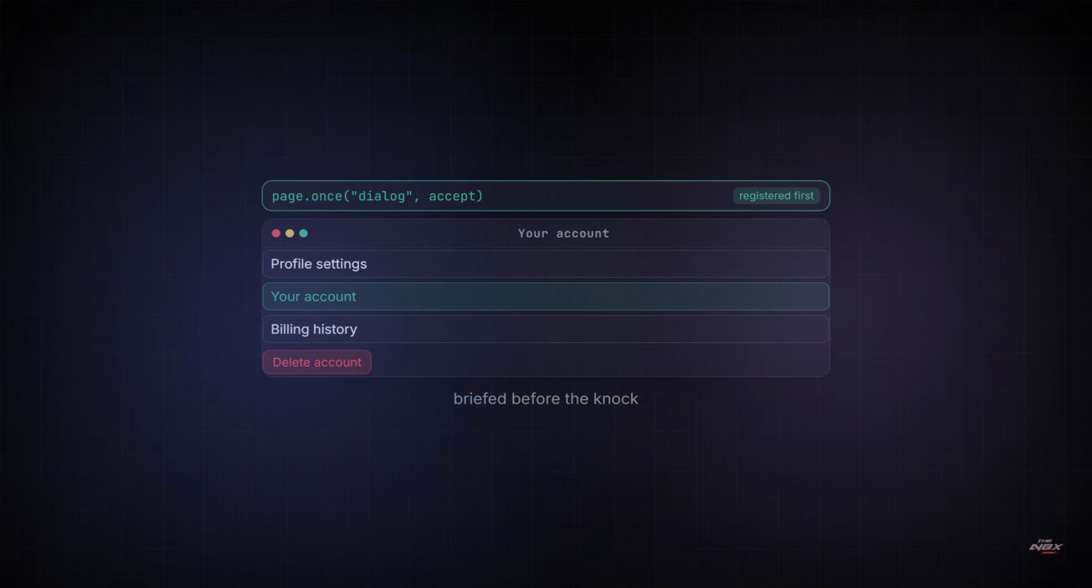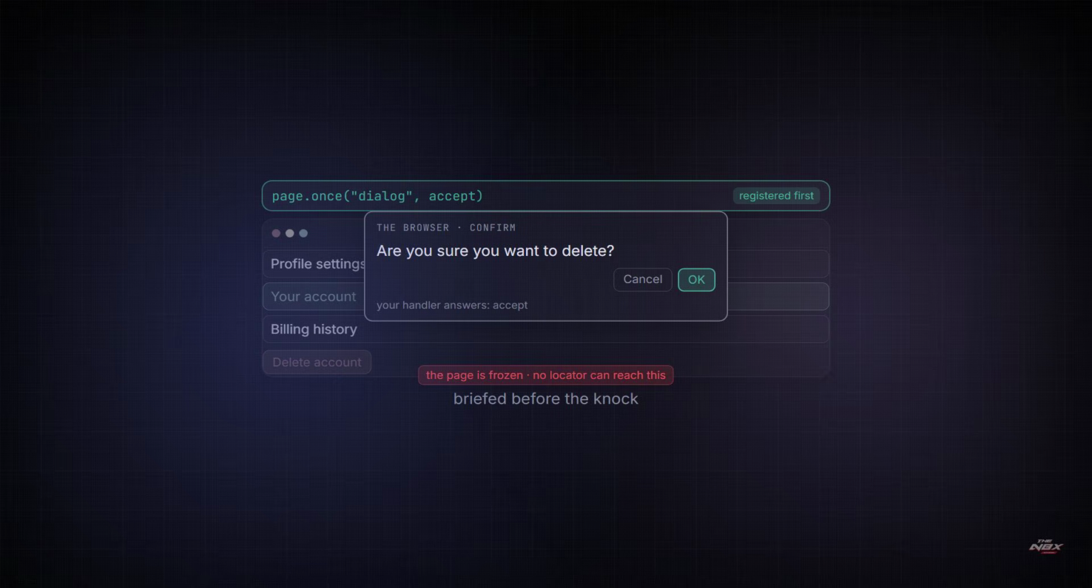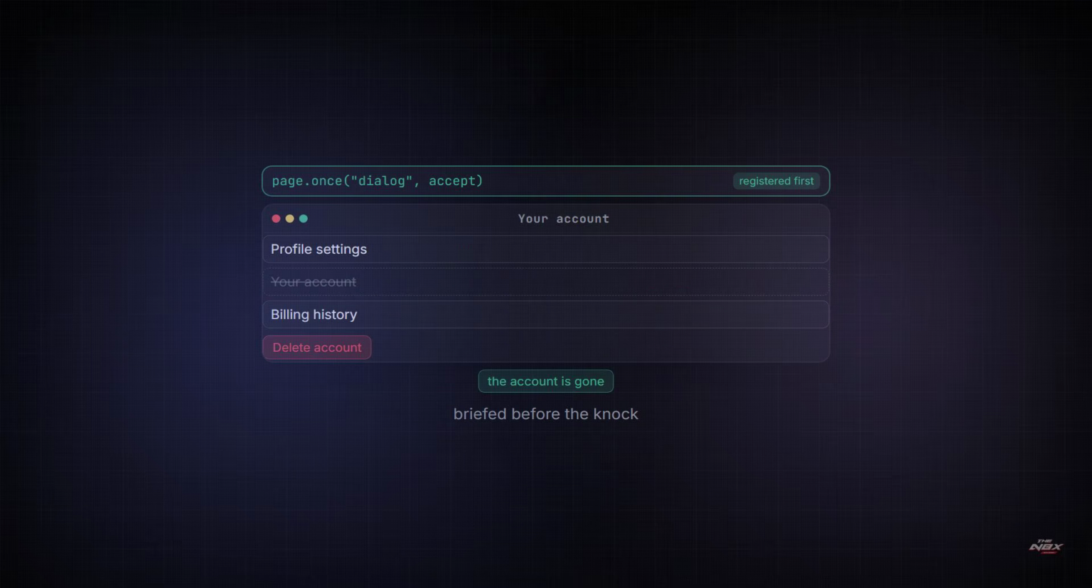Now run it again with the handler in place. Same page, same box, same click. Nothing about the site changed. The only difference is that this time somebody was already waiting to answer, so it says OK instead of cancel. And the account is actually gone.